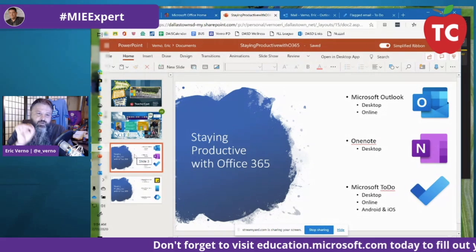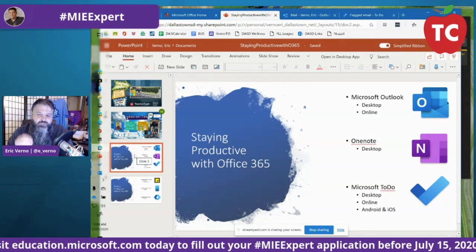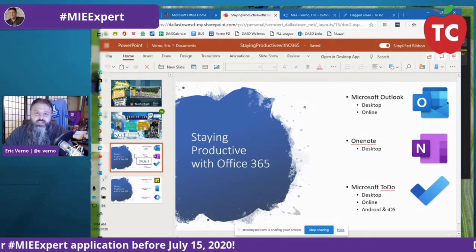Microsoft back in the day bought a company called Wunderlist, and then they've converted it over, and now it's Microsoft To Do. And it is a phenomenal app. And that's where we're going to tie it all together, where the magic happens.